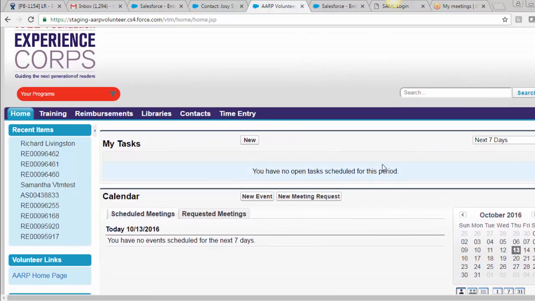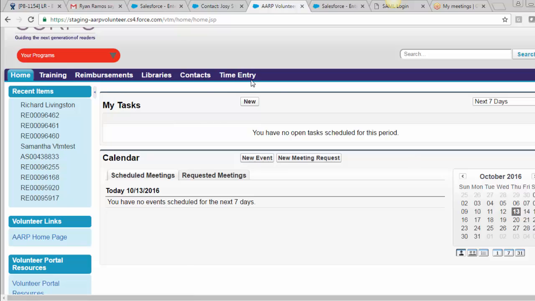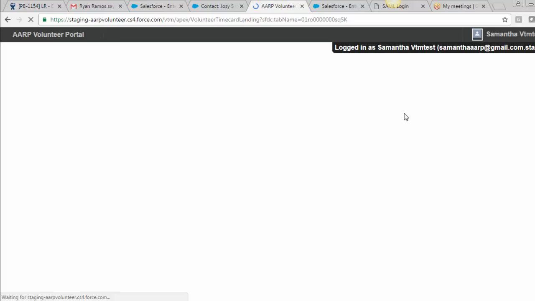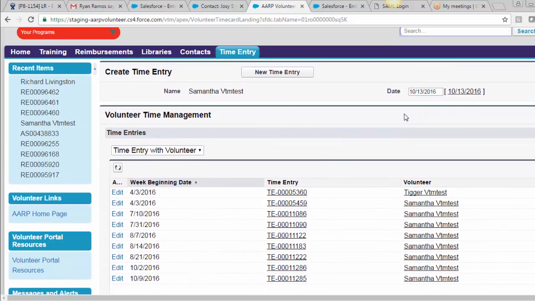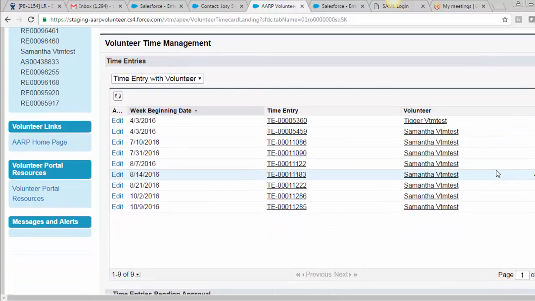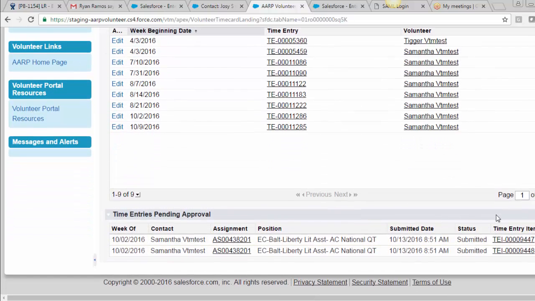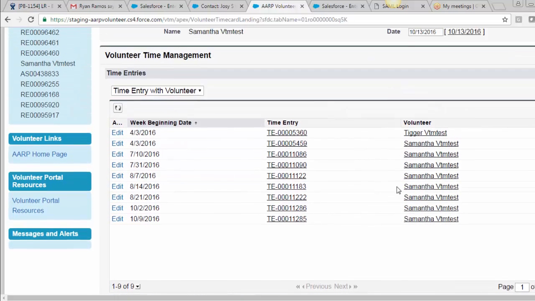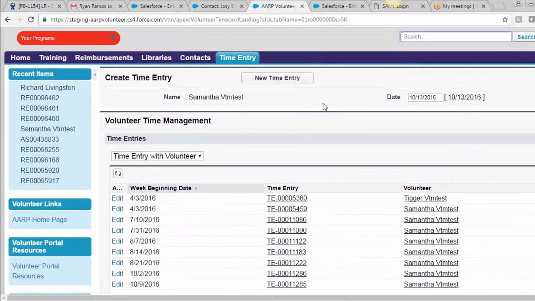So when Samantha logs in, she can see the Experience Corps logo at the upper left-hand corner and the tabs across the top. To enter time, she's going to click on the Time Entry tab, which will bring up a page that shows her the option of creating a new time entry, as well as looking at time entries that have already been created. I can also see that Samantha has 2 time entries that are already pending approval. To enter a new time entry, she's going to click the New Time Entry button.